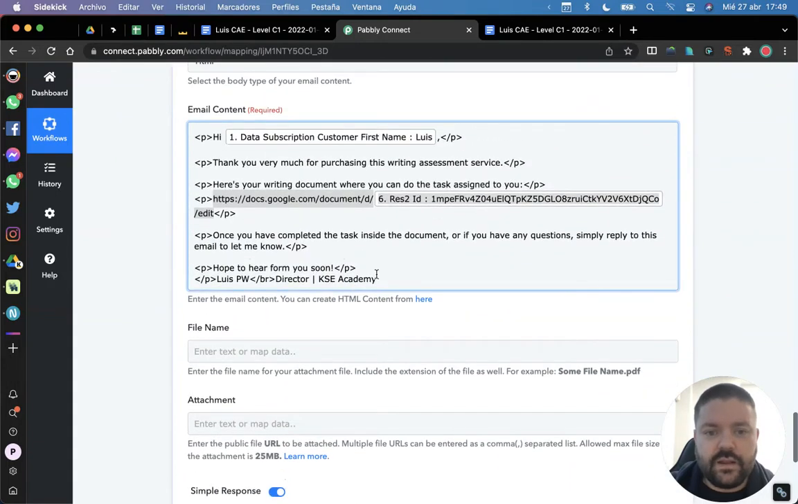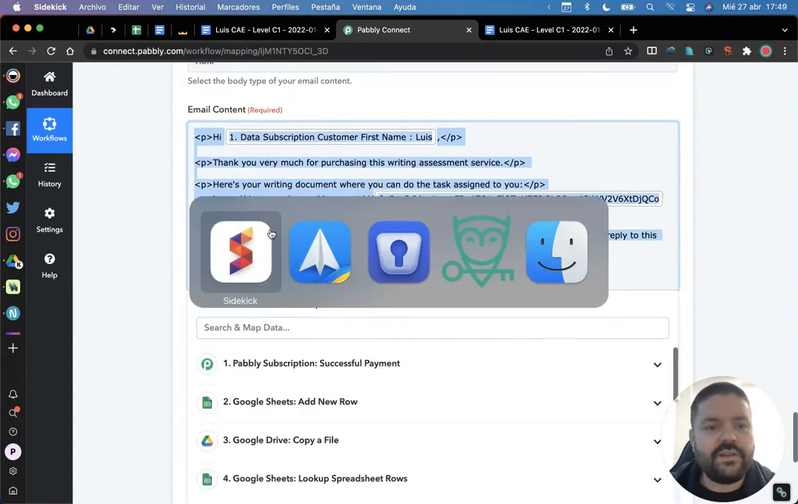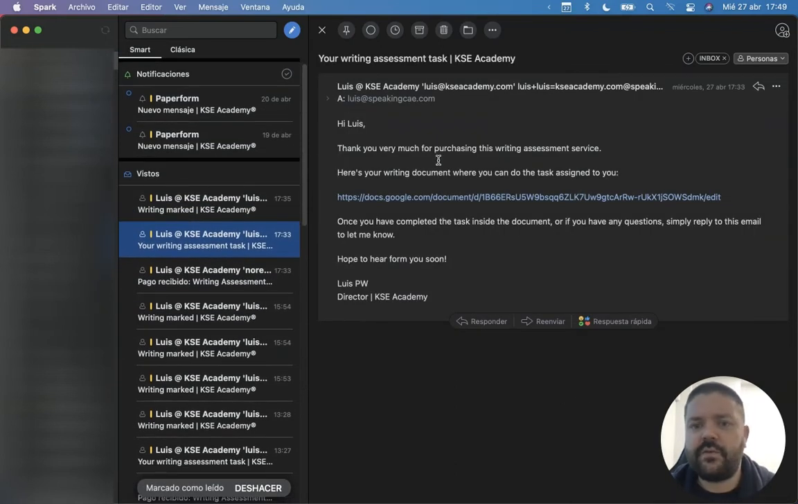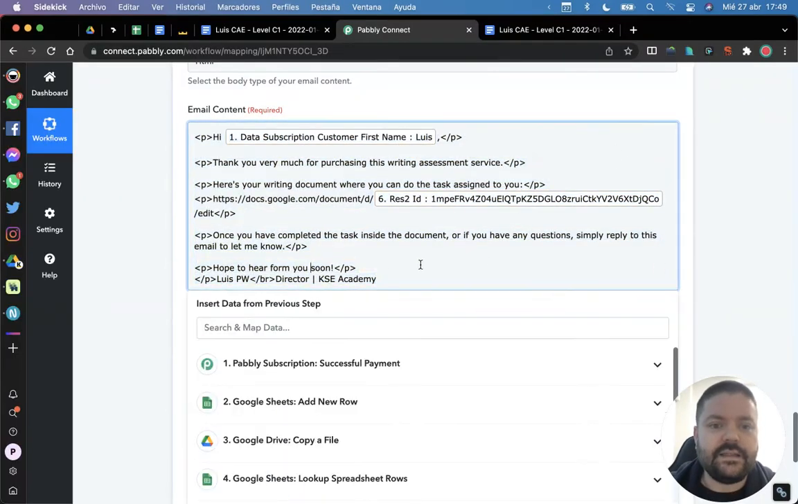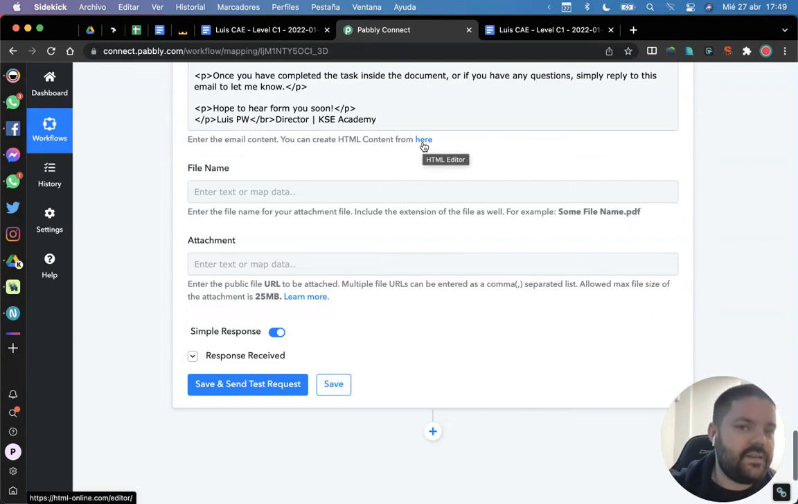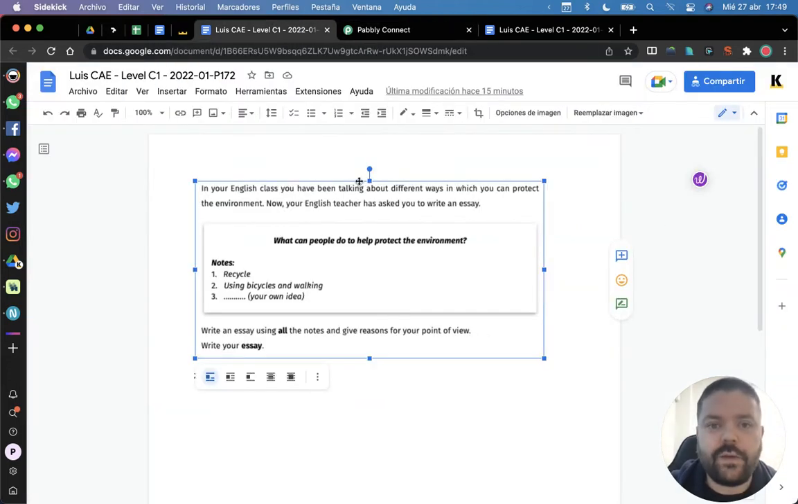And if you take a look, that's exactly the email that I received earlier on when I was testing it here. Hi Lewis, thank you very much for purchasing this writing assessment service. And there we are. And that's it, that's the inbound process. So the customer buys the service, and I receive their details and send them an email with this document where they can write or do their writing task.